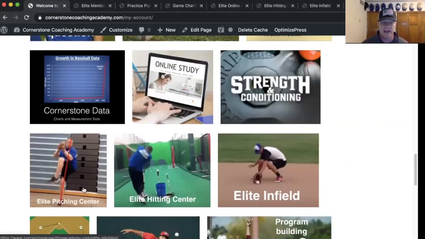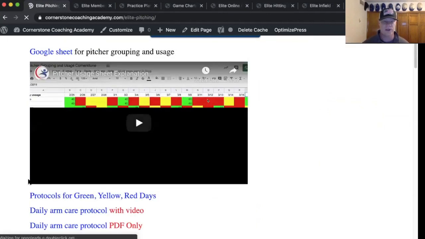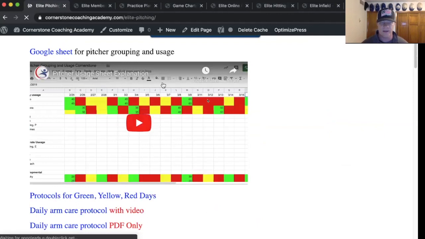Down below in the Elite Pitching Center, one of the things that we have is our red, yellow, and green pitching protocols for usage. So right here is a spreadsheet, and a video that shows you how to create and use the spreadsheet. You can click right there to make a copy of the spreadsheet for yourself. And then down here shows you the protocols for each of those types of days.